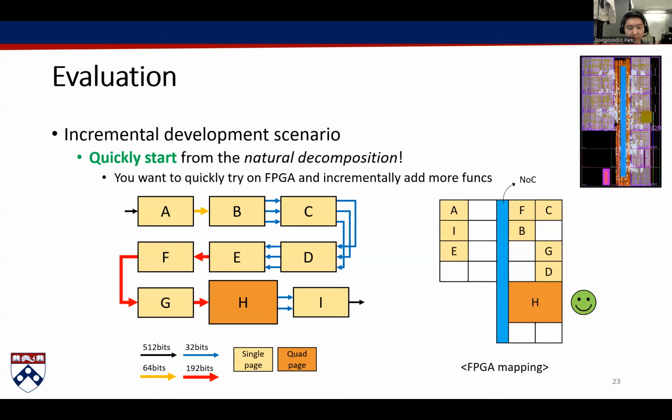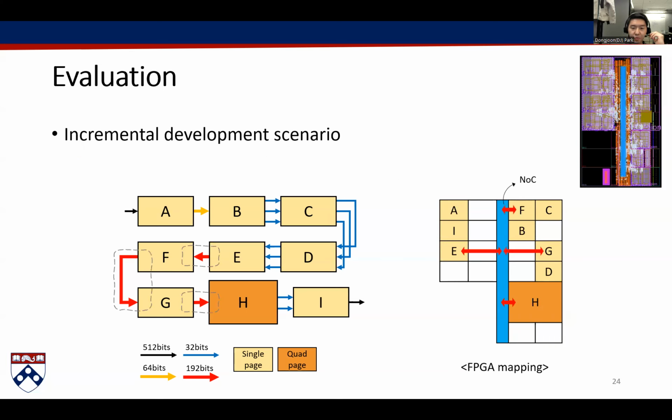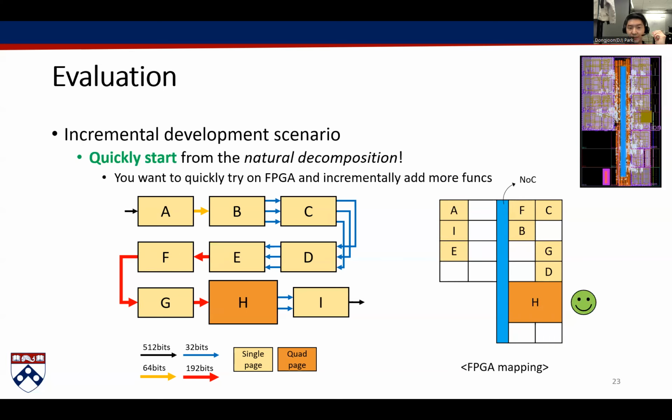and just use it. And just as a hardware engineer, you probably want to quickly start on the FPGA and just verify it's working and then incrementally add more functionality. So the fact that you can quickly start from the natural decomposition is really beneficial in productivity. So this was the first step in incremental development.